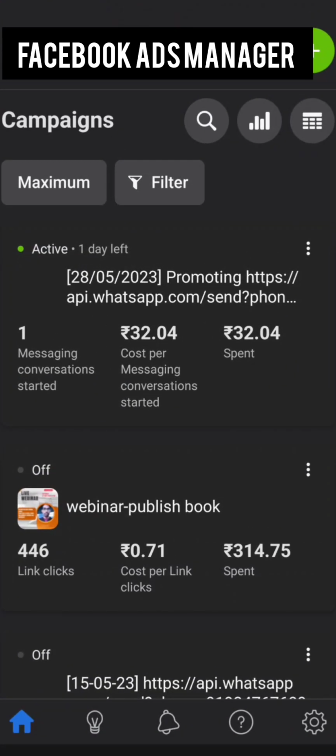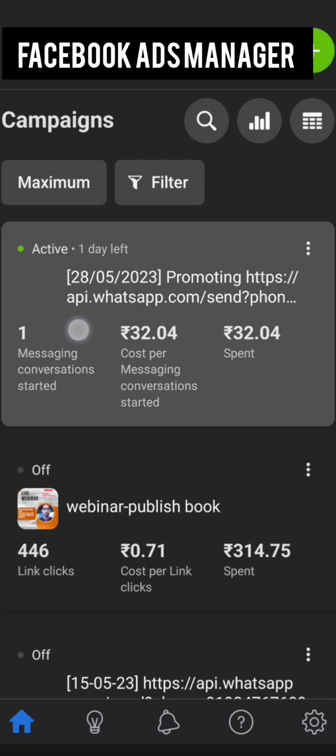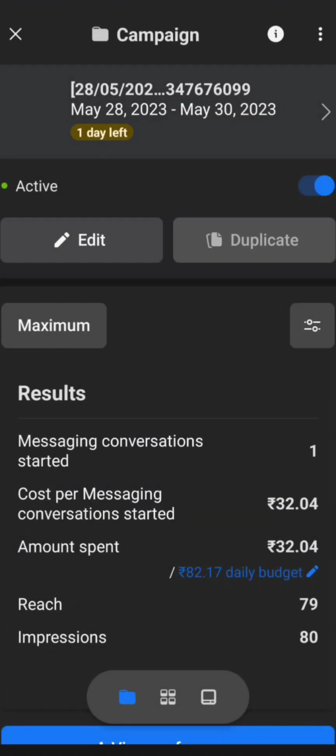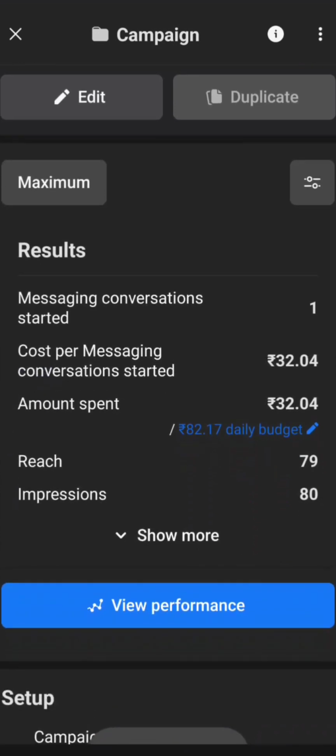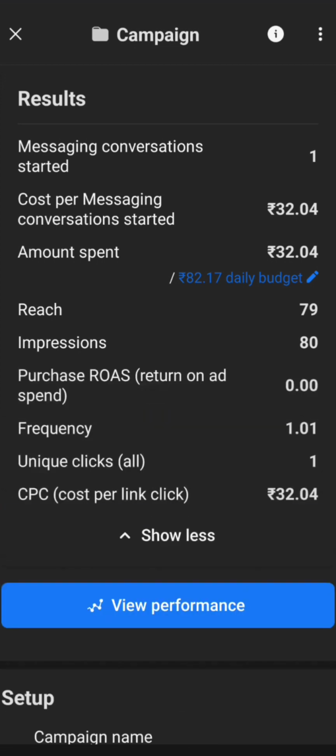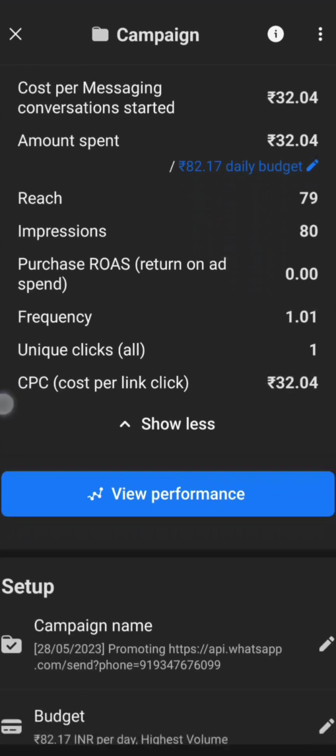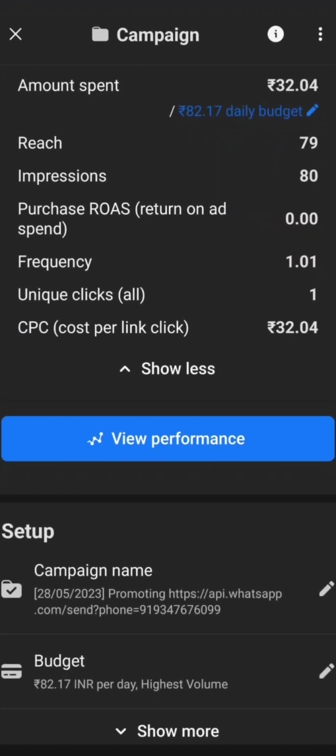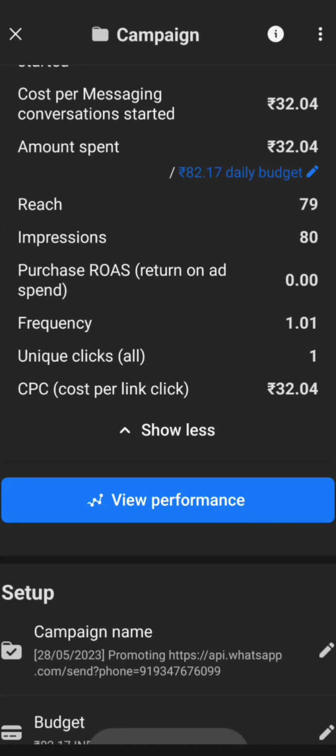Here is the Facebook ad account, where we have one active campaign of a WhatsApp messaging ad. In these messaging conversations we are spending almost 32 per conversation. That means after clicking on the ad, the person will drop a message directly to our WhatsApp. They will click on the WhatsApp messaging button, and then it will reach out to us. So it is called a WhatsApp messaging ad.